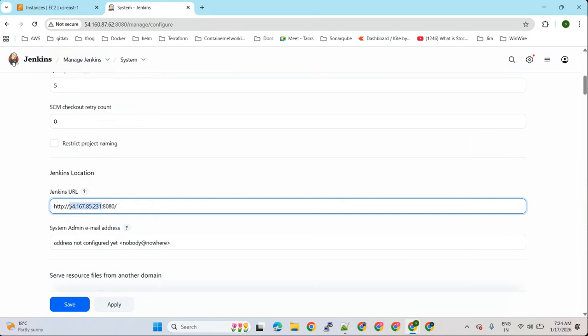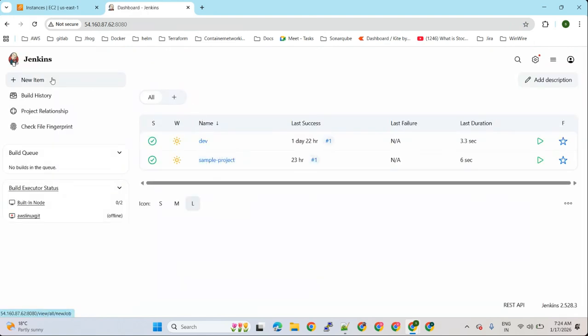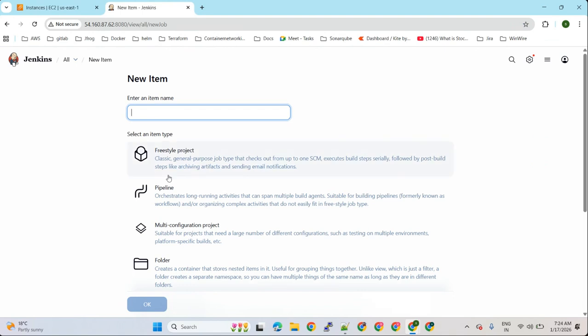Let me update the IP address. Okay. So we have types of project here, right? So we have learned about freestyle, right? We provide all the details. Freestyle is basically the manual process. We configure Git in Jenkins, keep the Jenkins configuration, and execute in the execute shell, right? So whatever requirement we wanted, we have done through the freestyle project.